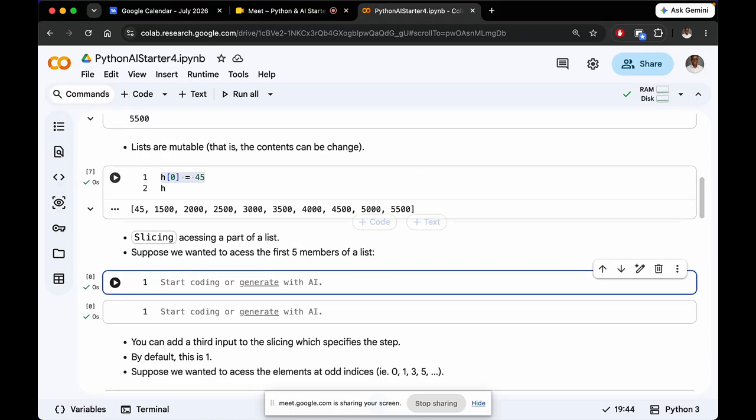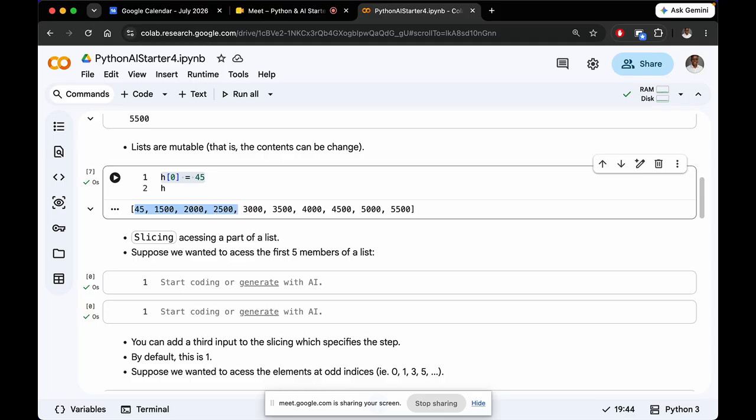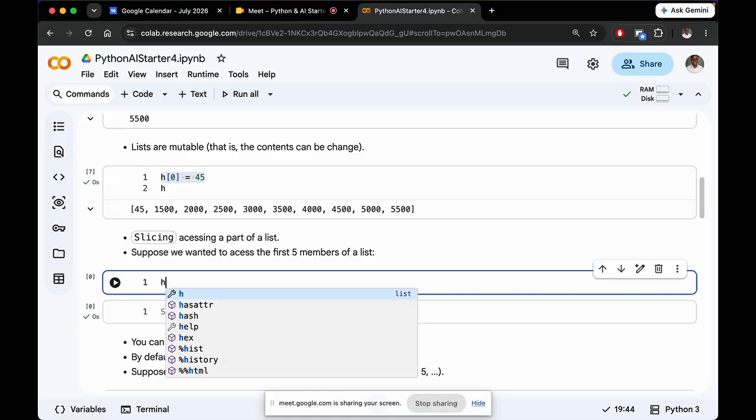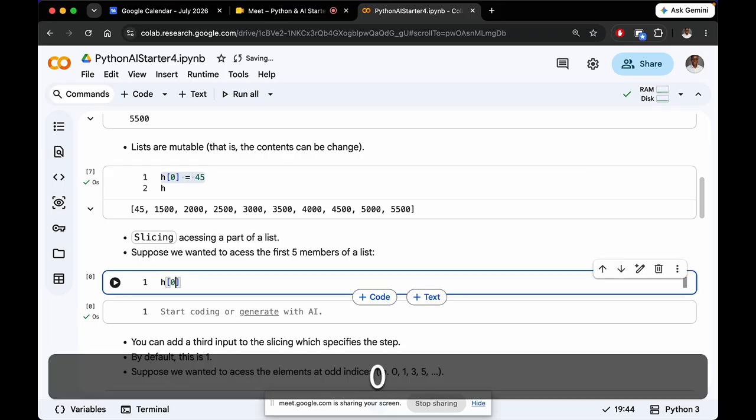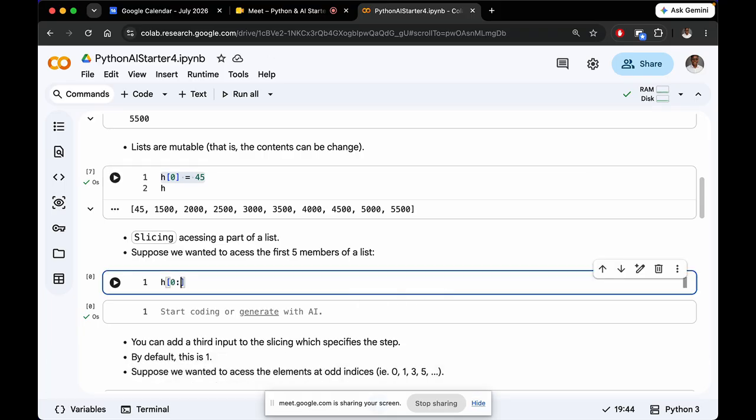So supposing we wanted to access the first four elements of this list. So we want to take out 45,500, 2,000, and 2,500. What you do is, again, the name of the list followed by square brackets. Then you pass the starting index of the list, or where you want the slicing to start from. So I want to start from 0 to the last part of the range or the slice, which is the 2,500, which is at the index of 3. This is 0, 1, 2, 3.